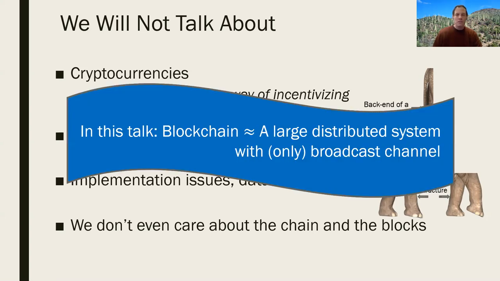For us, in this talk, a blockchain is nothing but a large distributed system with a broadcast channel. Moreover, only a broadcast channel. If you want to say something, you have to broadcast it for everybody to hear. That's the system that we care about. And from now on, all I'm going to say is just assuming a large system that has only a broadcast channel.